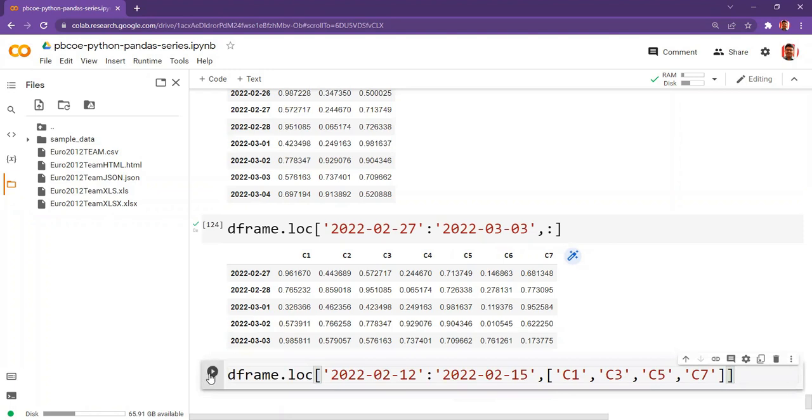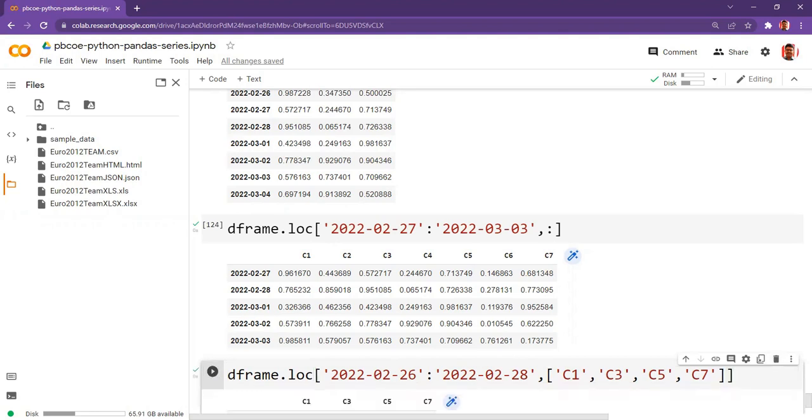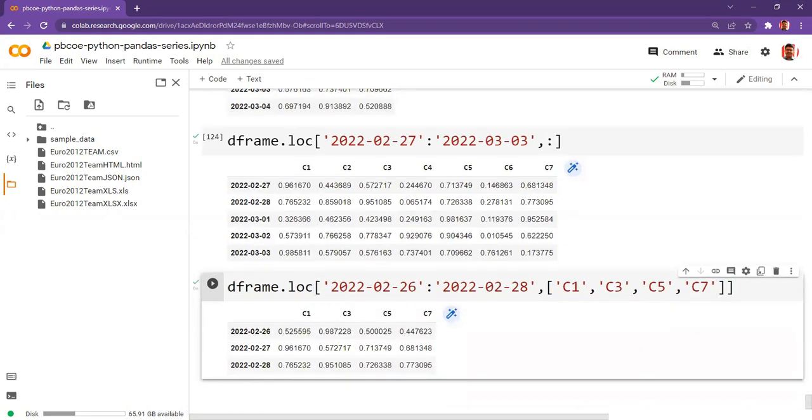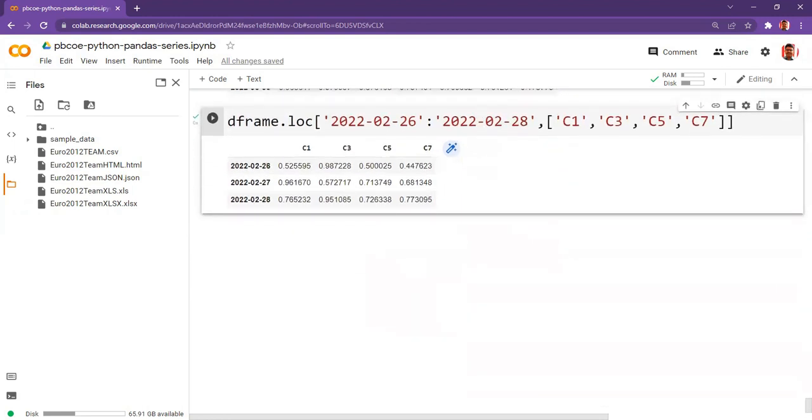So what I'm doing right here is I'm taking from 26 to 28 and columns 1, 3, 5 and 7. So I'm mentioning the columns, which columns exactly I'm looking for. So these are the values which I'm getting from it. Okay.